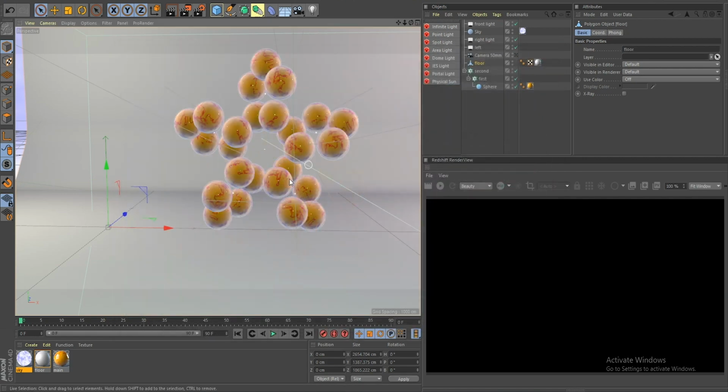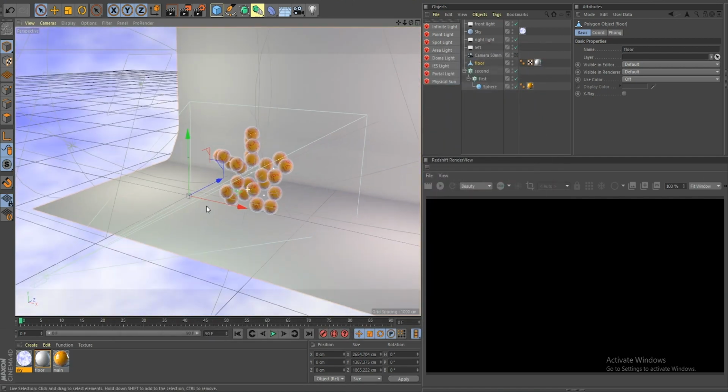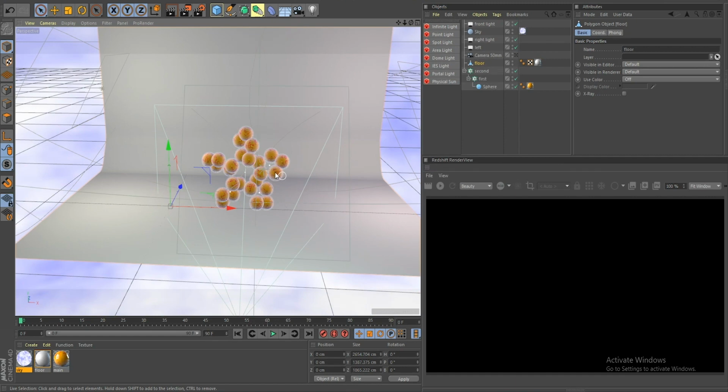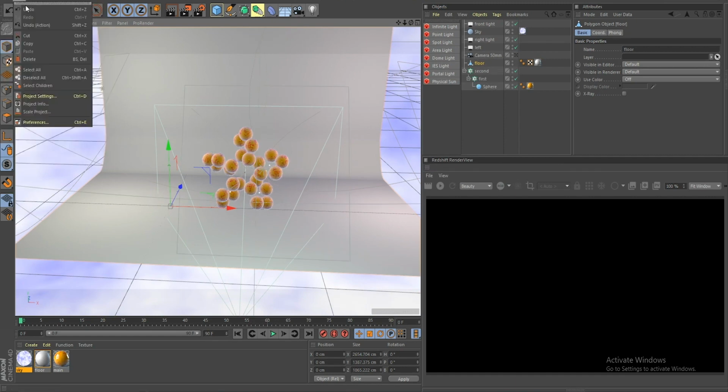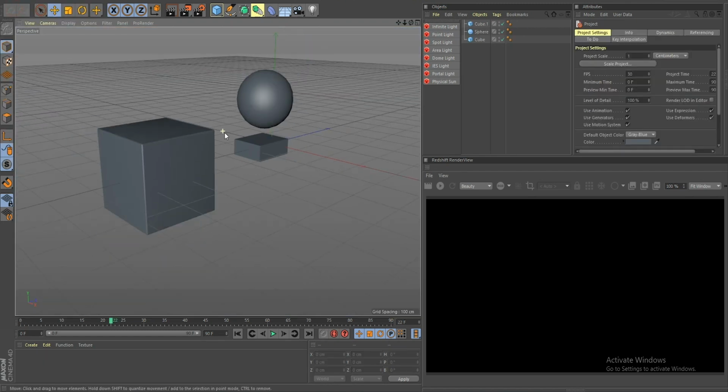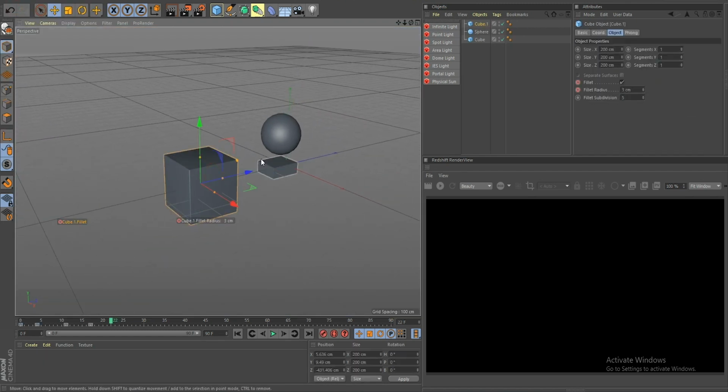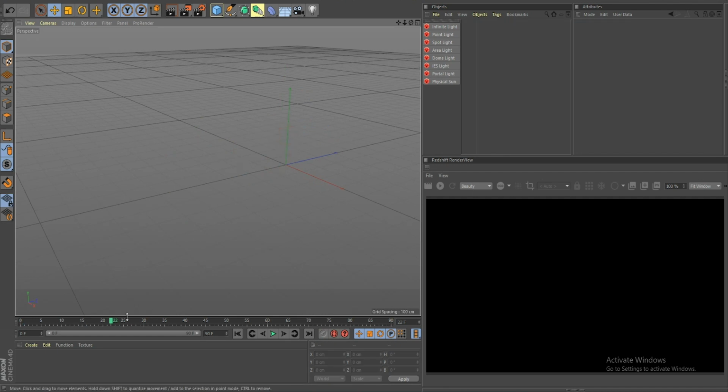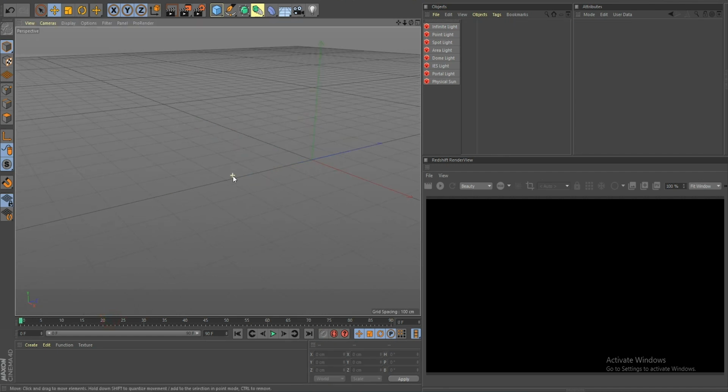So let's begin. I'm going to open a new scene and show you how to set this up and render it out as simply as possible. I'm going to do File, New, and let me just delete these objects here. So first of all, we have to start with the floor.